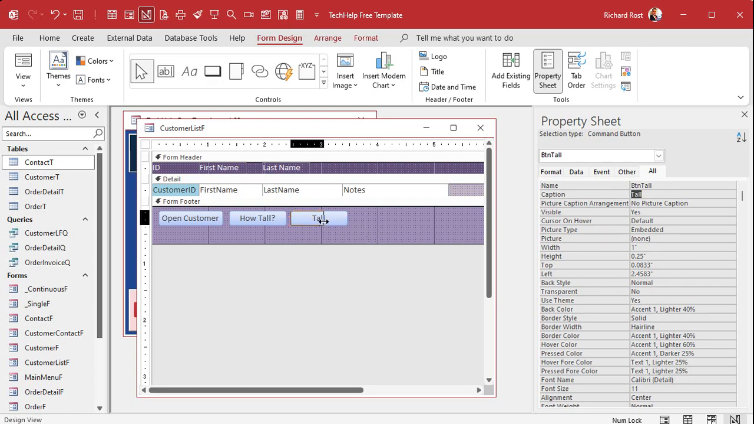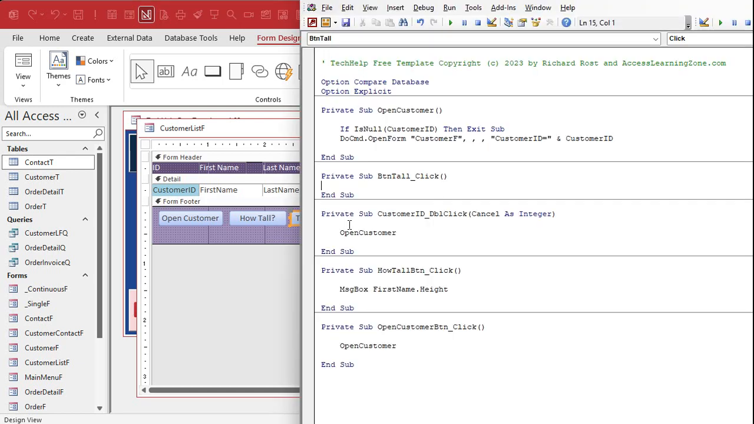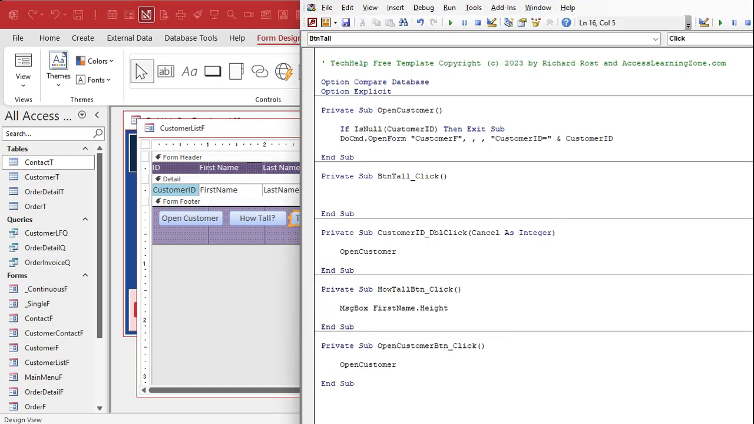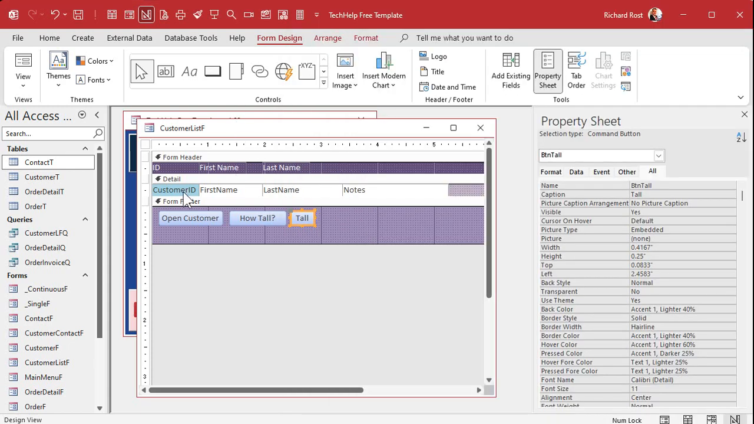All right, let me make this a little smaller. There we go. All right, right click, build event. Now, what are we going to do? Well, we're going to make all of the boxes in the details section get taller. And how are we going to do that?